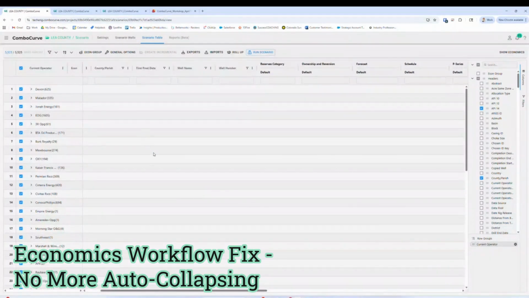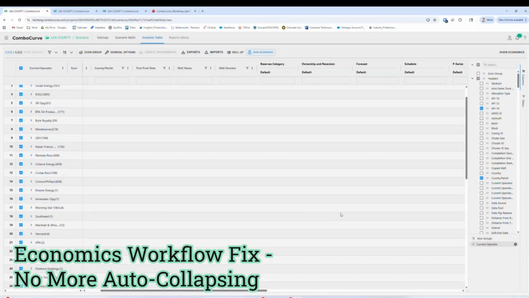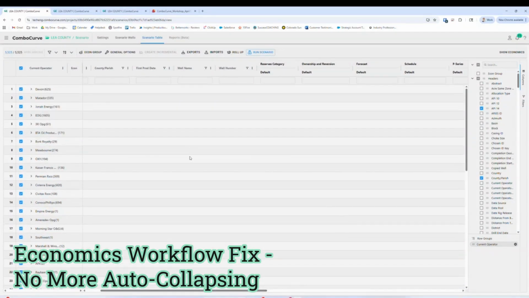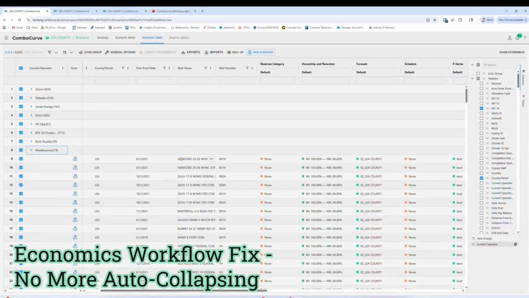So if you wanted to group your economics by any of these different headers that you have available to group from, you can absolutely do that. You have your groups, then you can actually expand these. Maybe if you're trying to apply specific economic models to specific subsets of wells, this is going to allow you to do that, manage it a little bit better.